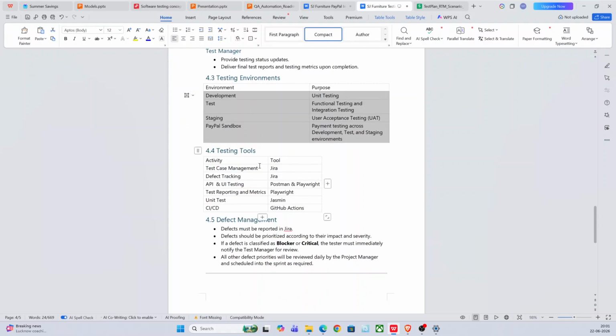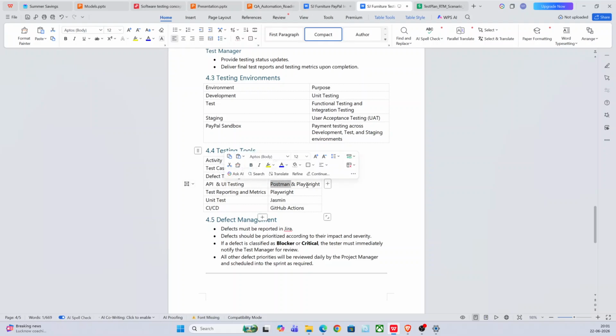And the tools for test case management, maybe you can use Jira for defect tracking. When you are testing initially, Postman and then Playwright. Metrics, Playwright reports, unit tests. Maybe I told you, right? Developers will write some unit tests, and those unit tests need some libraries. One of the libraries is called Jasmine.